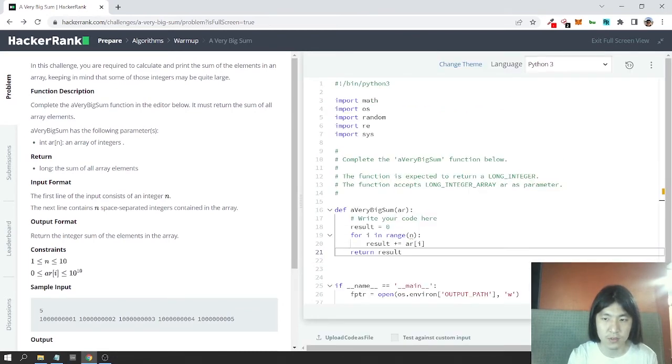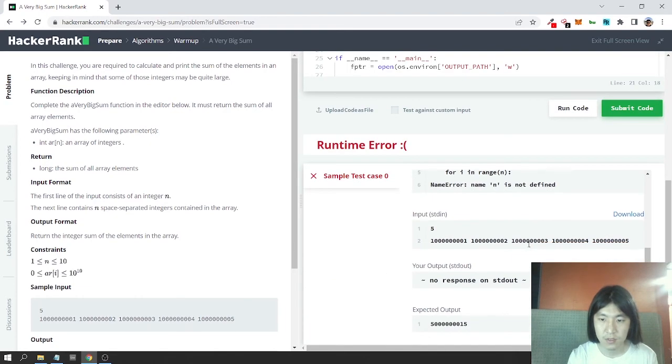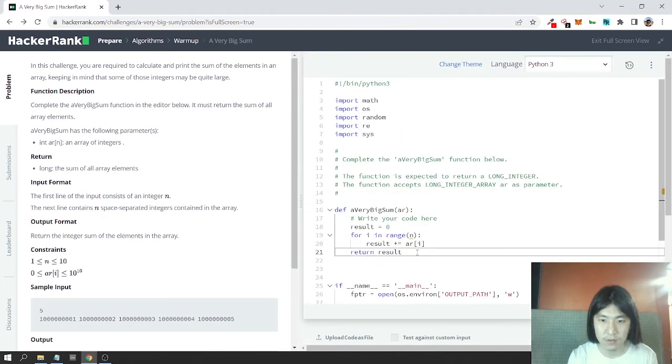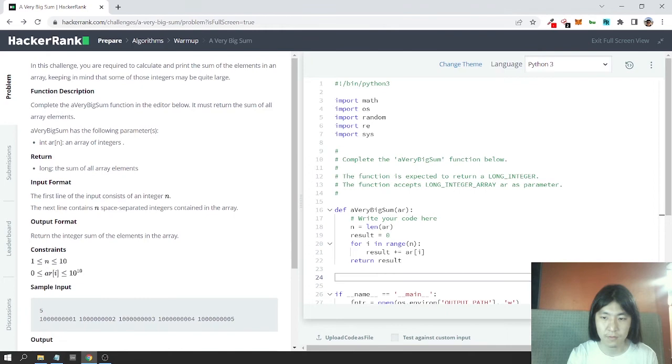I'm pretty sure they use the built-in way, because in Python a lot of functions are pre-built. So expected output. See, if I use this, it's not even working. Result plus equals ar i. What did I do wrong here? Okay, n is not initiated. That's why. So n equals length of array. Okay, cool. This should do.